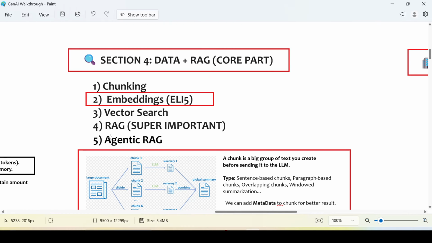Okay. With that said, we are moving to the core concept of the GenAI pipeline. We will be talking in this section about chunking, embedding, vector search, RAG, and agentic RAG. So these are the most important terminology we need to understand. What is chunking, right? Let's start with the chunk.